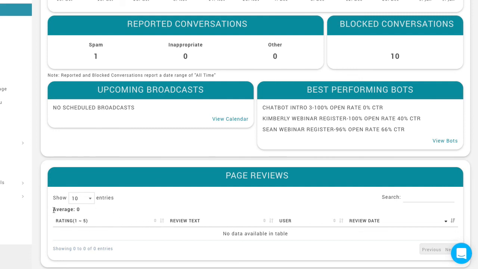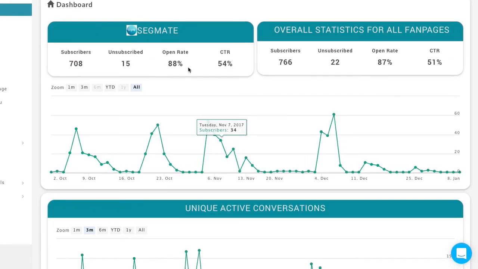Now, we'll also show you the average rating that you have right here once you begin to collect page reviews. So again, remember that this particular statistic or these particular reviews may not have spawned from a bot that you've sent. It could be that you just have positive feedback because you have great articles or you have great posts. It may have nothing to do with actual bot marketing, but it is important to see an overall snapshot of the entire fan page. Okay? Now, again, it's important to understand that the majority of these statistics are all related to what fan page you have selected here. This is the only statistic right here that relates to all of your fan pages.